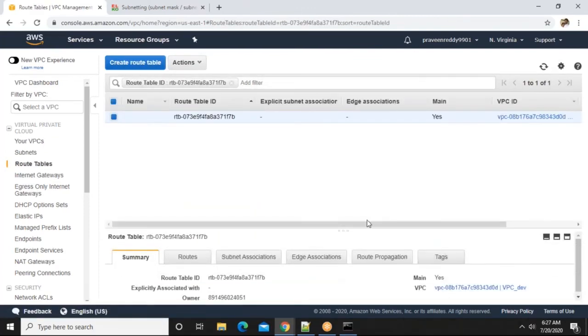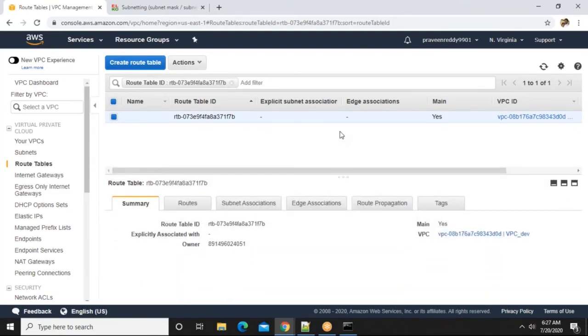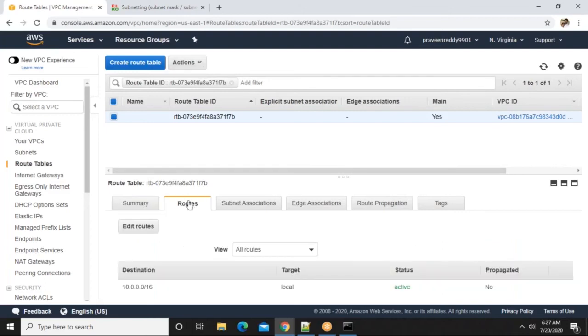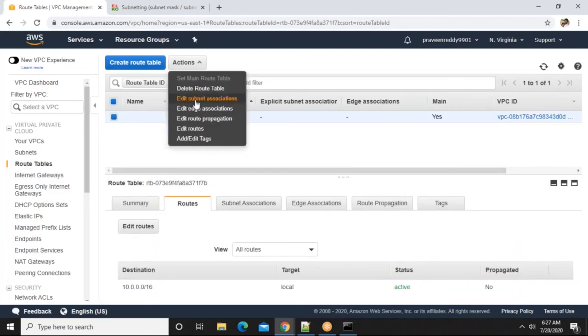So click on that route table. We have to attach our gateway to this route table. Already you attached that gateway to the VPC. Again, you have to attach the same gateway to this route table also. Yeah, go to routes, maybe actions also. Anyway, it's fine. Edit routes.